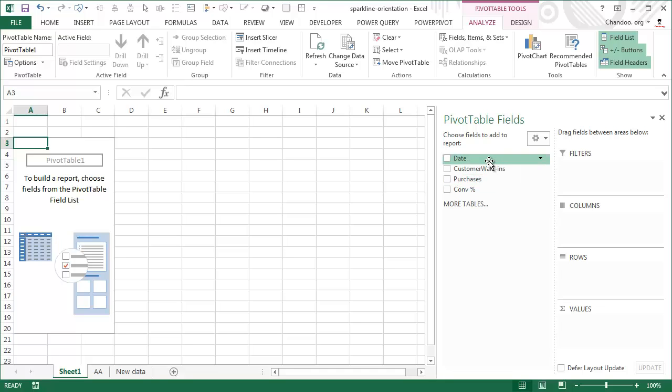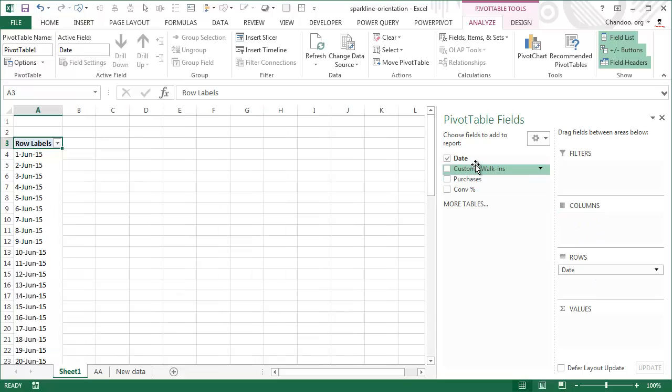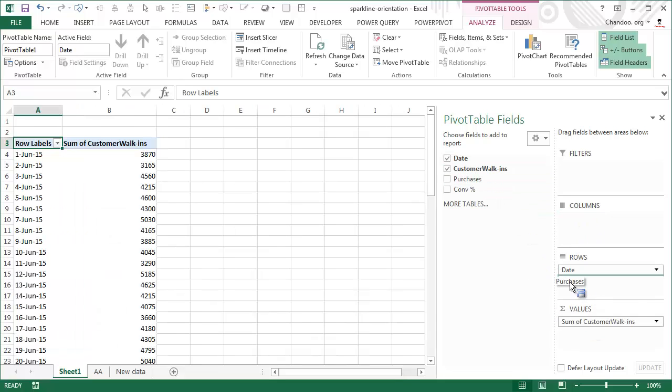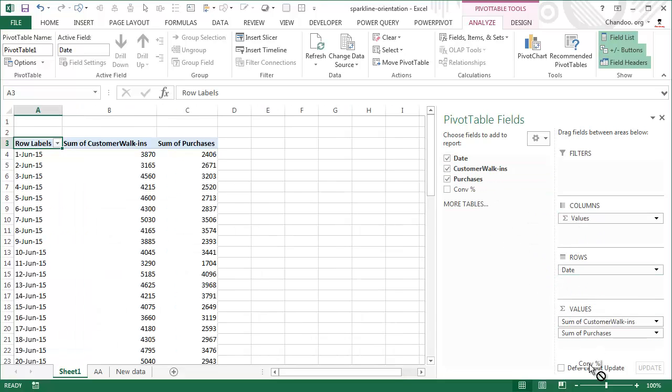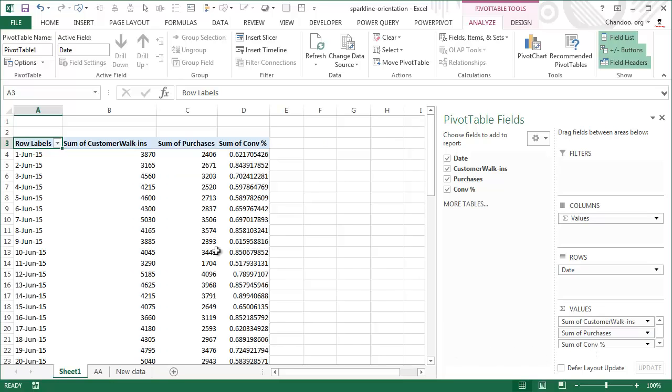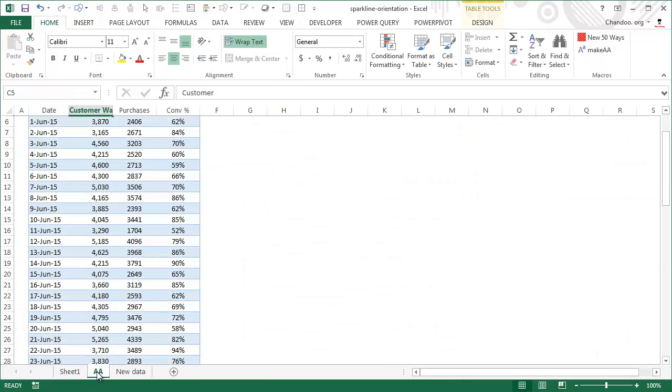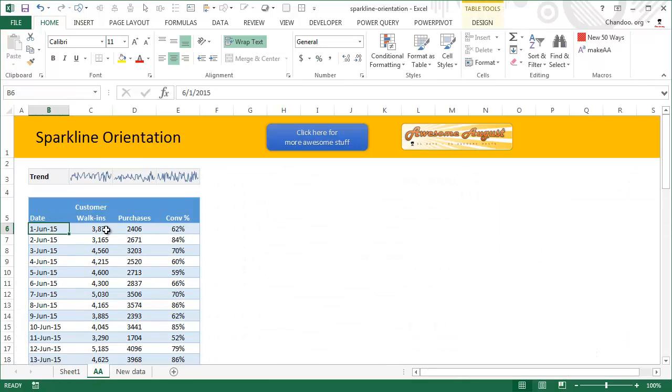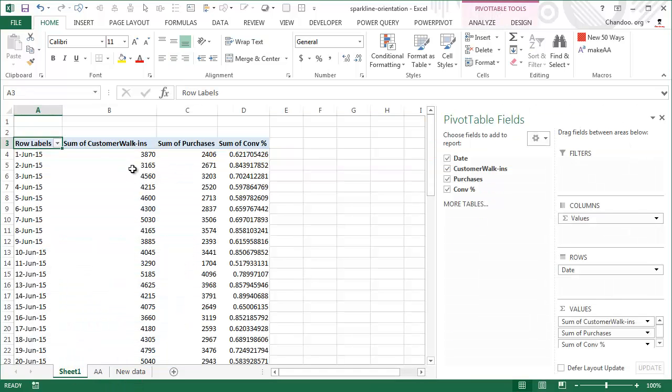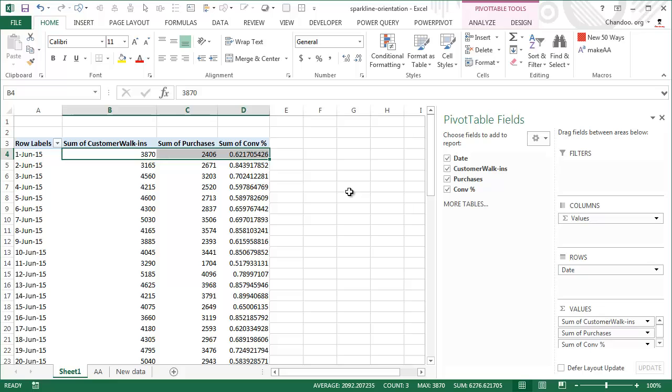Now what we will do is we'll take the date and add it to the row labels, so each day is showing up as one row, and I'm going to add customer walk-ins, purchases and conversion values to the values area. Essentially what I have done is I've created a pivot table that is an exact replica of my original data. If you look at this data, the 1st of June data is 3,800 customers, 2,400 purchases and 62% conversion, which is the same data that you have here.